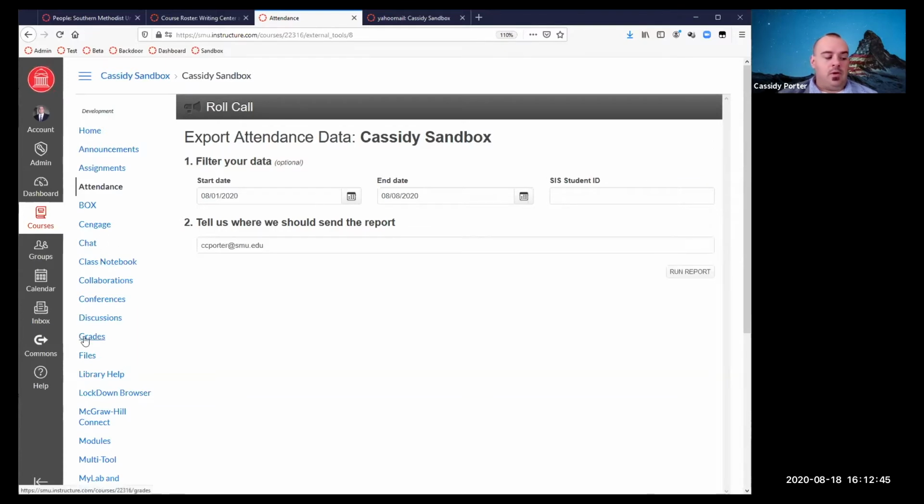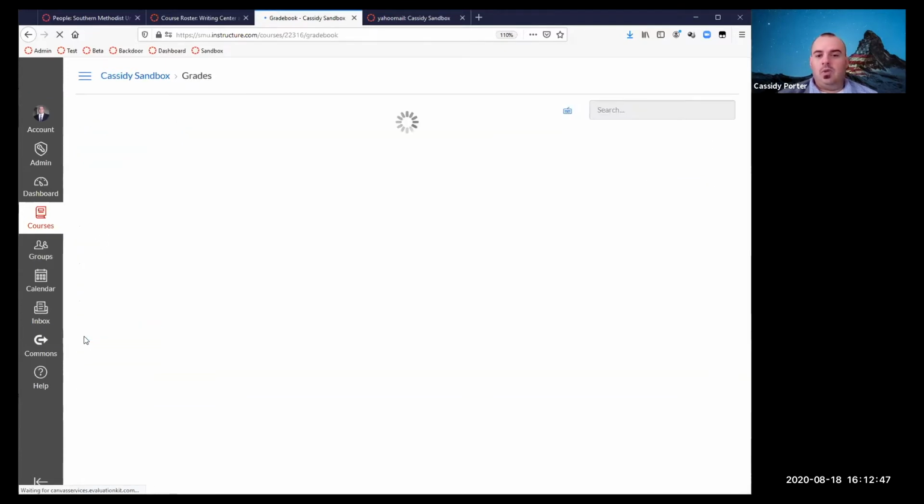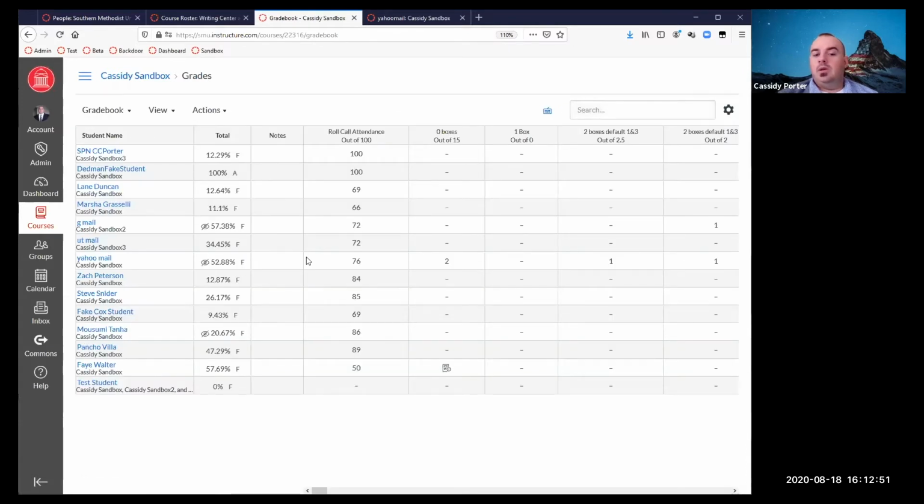So let me show you in the gradebook. It shows up as a normal column, like any assignment would be, and you can see it here. And you can see their percentages here. So for example, someone who has 100%, they are 15 out of 15 if I've taken roll 15 times. And here you can see some people are absent, and like I said, absent and late calculate in, and so you'll have a total score here.